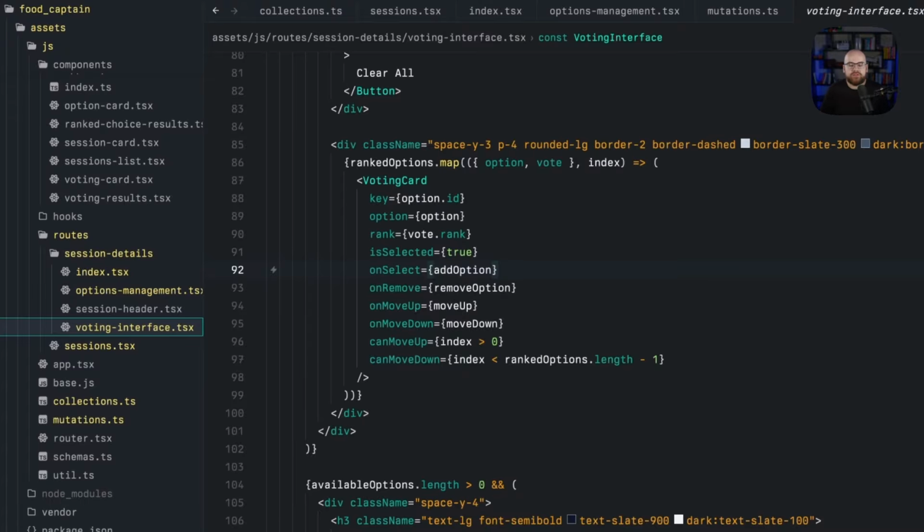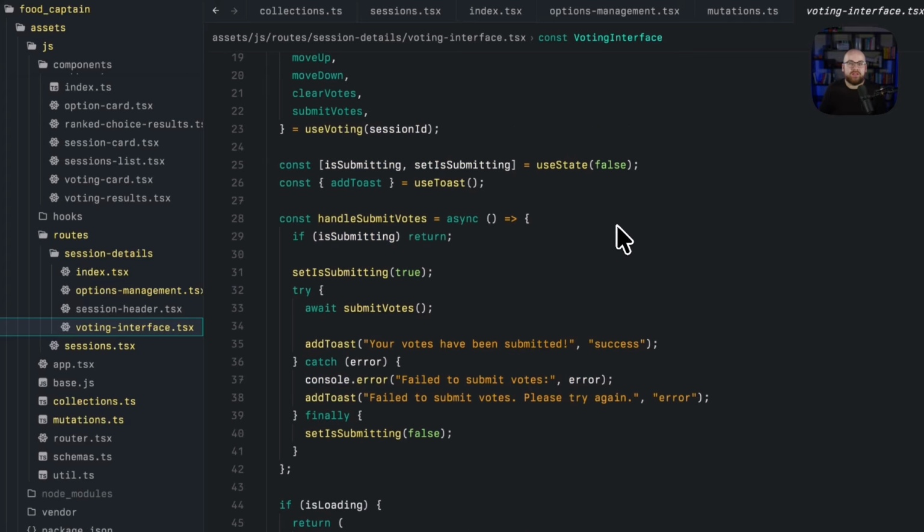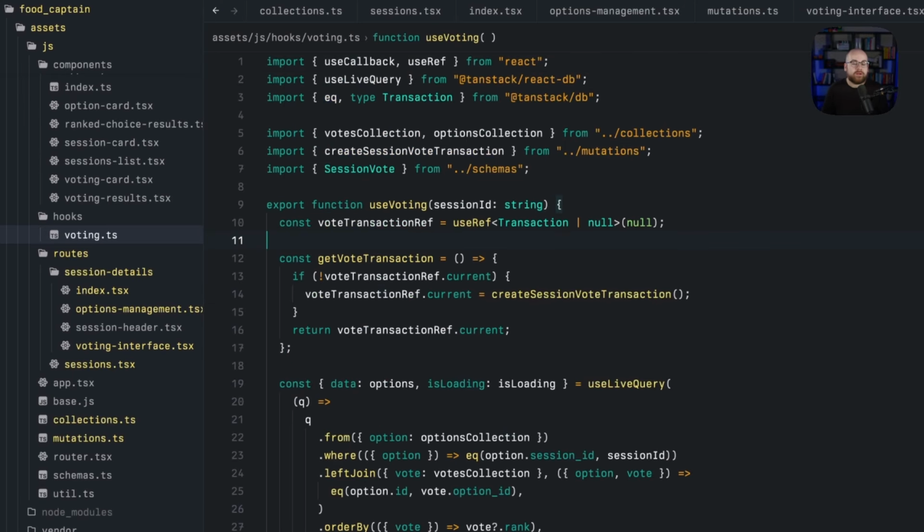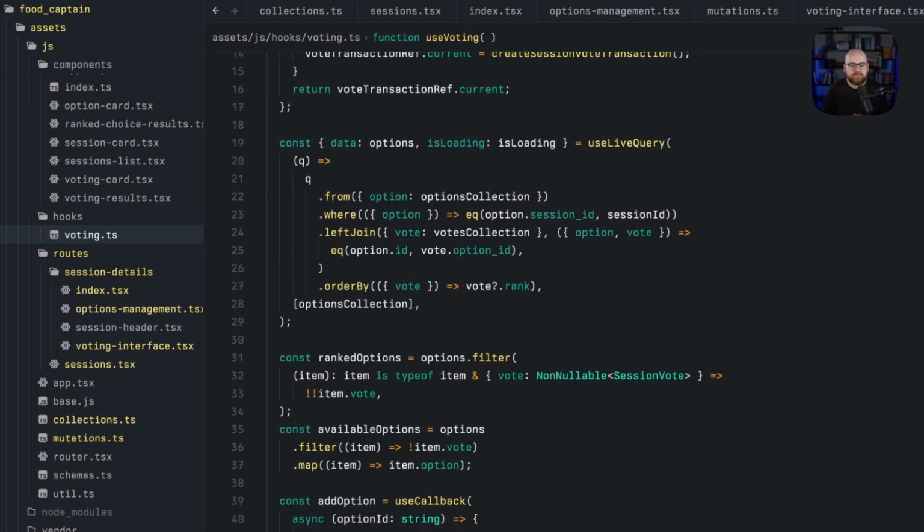In the starter branch, all of the actions actually do nothing. I'll open up useVoting, which is in hooks/voting.ts, and notice that it doesn't do anything. So I'll paste in the final implementation to show how it all comes together, and we'll walk through it step by step. Right off the bat, we've got a reference to a transaction. If we've done any edits, they'll be stored there. Then we list out all of the options, filtering to the session that we have open.